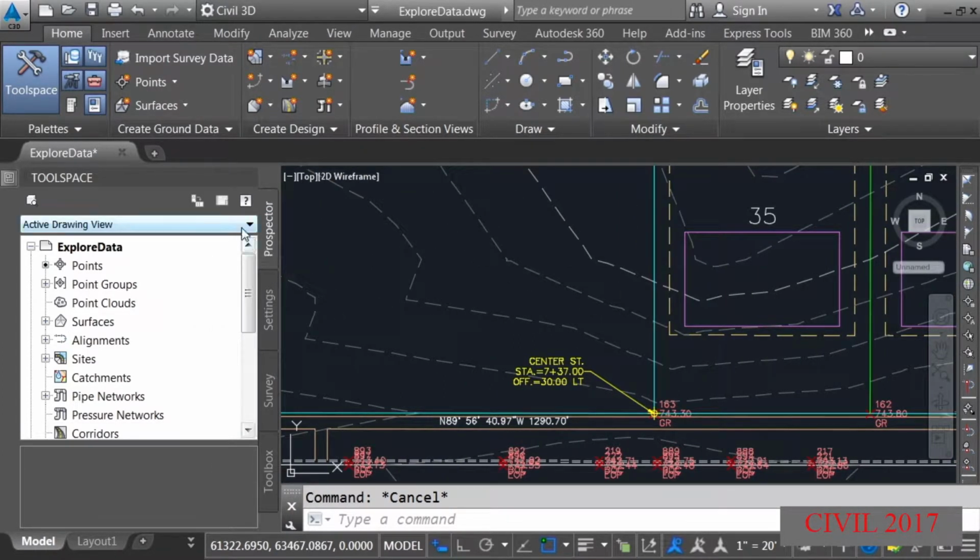Before we get started, we want to make sure that we're looking at the active drawing view. If you're not, you can open the menu and select it right here. At the top of the Prospector tab, we'll find the name of the current drawing. And below, you'll find all the data in this file is organized into these logical categories. I'm going to hover over the points category. We can see there's 265 items in there. Another way we can identify there's data in a category is the display of this black dot icon. Whenever you see this icon, it means there's data in the category.